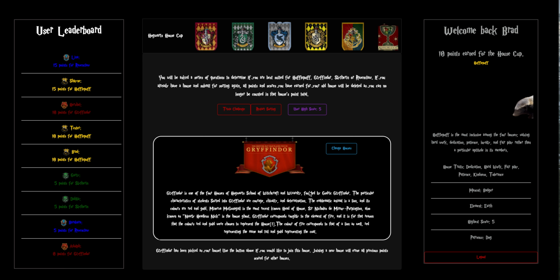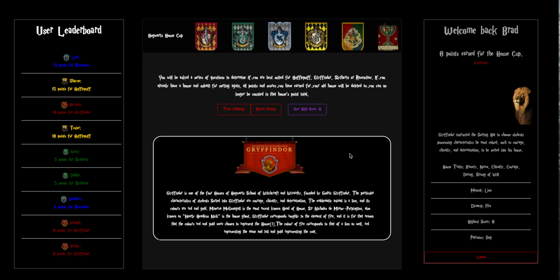You can just get some information about Gryffindor, see this right here, but if you want to change your house, this warning right here tells you that this is going to delete your previous score. So Brad's 10 points for Hufflepuff are going to be no more because you're only earning points for Gryffindor now. We are going to do that, so let's change houses. You'll see Brad's 10 points for Hufflepuff are no longer here. Now we have all this information about Gryffindor over here.